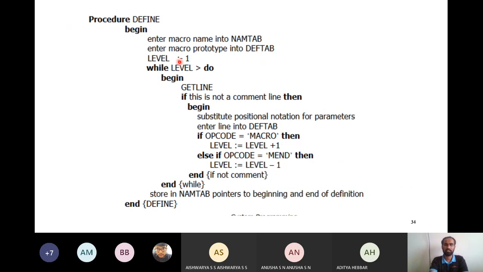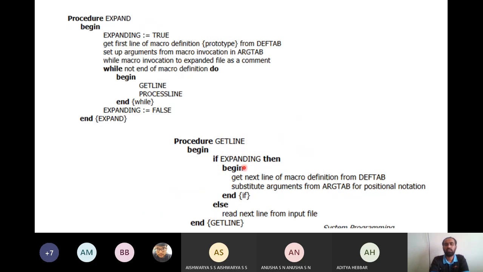And here you are reading the next line with something like get line. You are reading the input line by using the get line. What happens in the get line? Inside the get line, if you are performing for the expanding, then read the line from the def tab and replace every argument with the respective positional notation, that's 1, 2, 3, as shown in the arg tab. If it is not for expanding, then read the line from the input file itself.